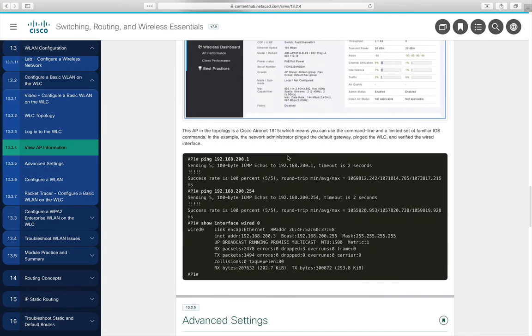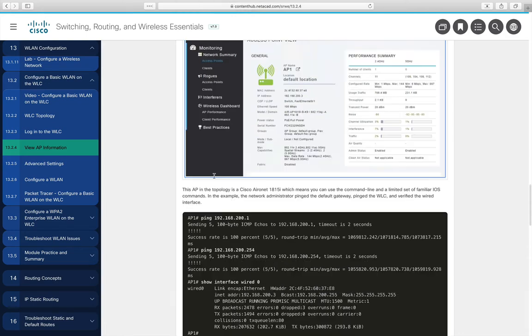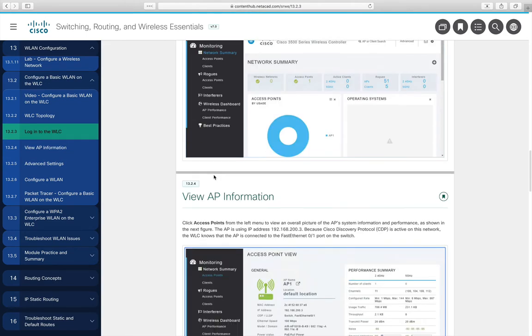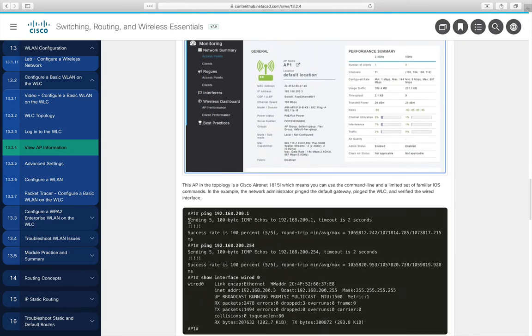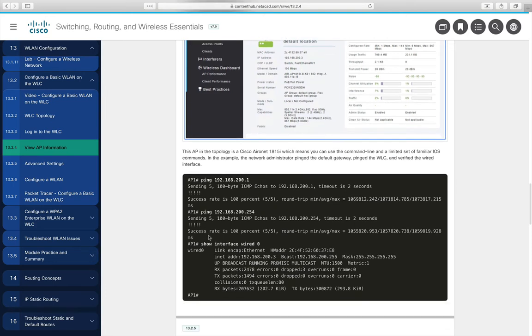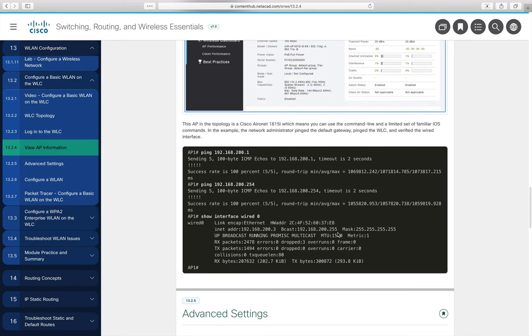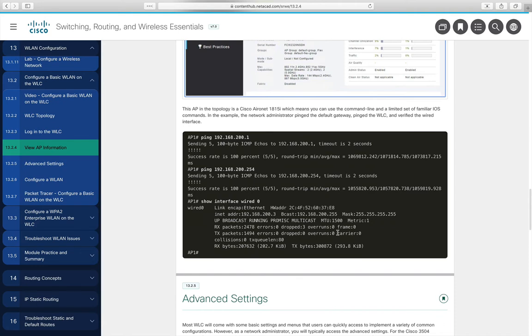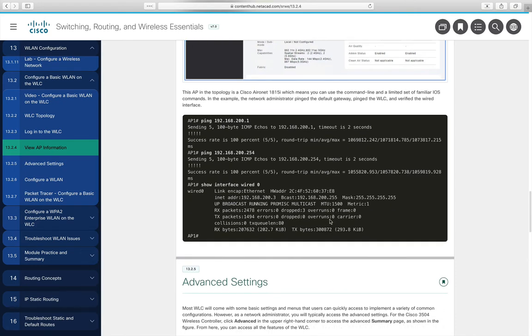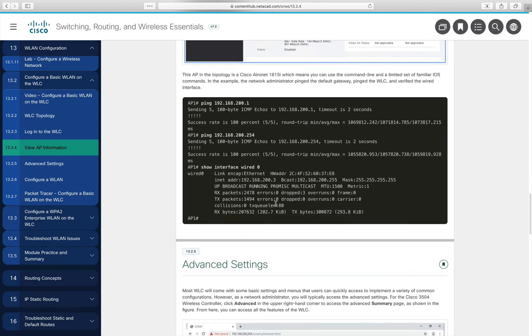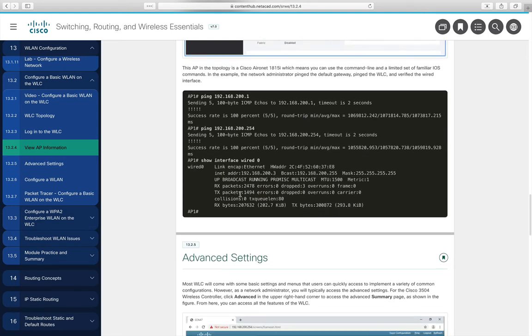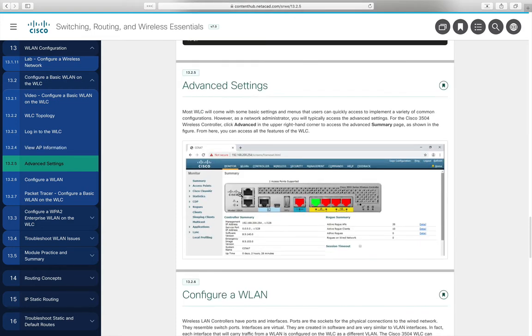Here we can go through and ping to make sure that we can see whatever 200.1 is. So we're actually on the access point, so we're probably pinging one of the client machines here. It looks like we're pinging the wireless LAN controller. We can say show interface wired 0, and it will give us MAC addresses and IP addresses, the broadcast address, how many packets we sent and received, and if we've had any errors. So that's a good way to get some general information about how the access point is functioning.